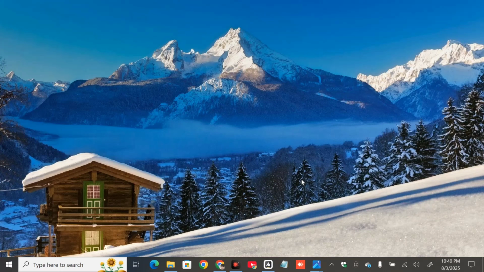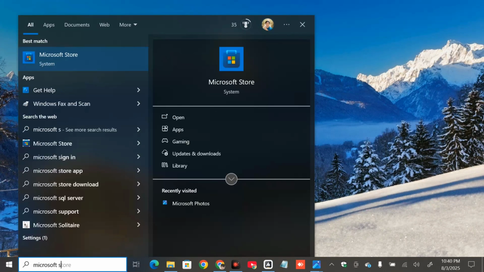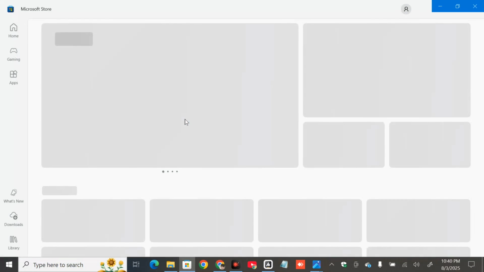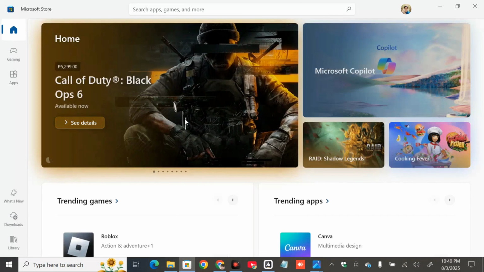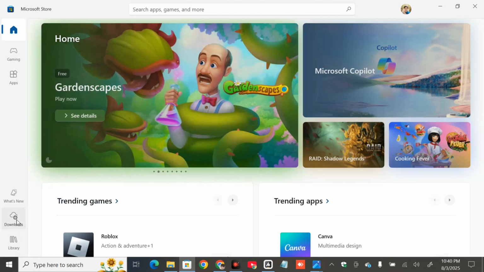So the first solution we will do is to check for Photos updates. All you have to do is click on the search menu, then type Microsoft Store, and then click Open. Once you open the Microsoft Store, the next step is to go to the downloads section at the left side navigation panel, and then click Downloads.